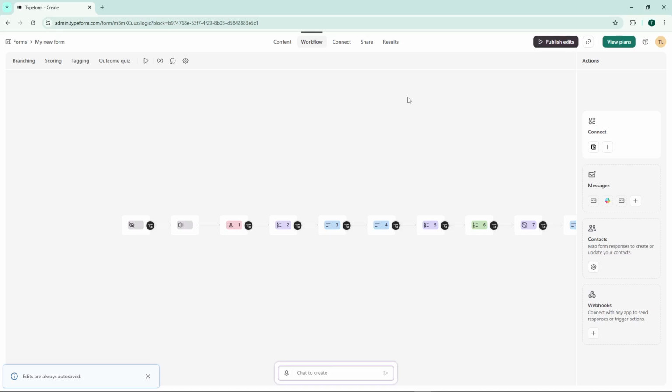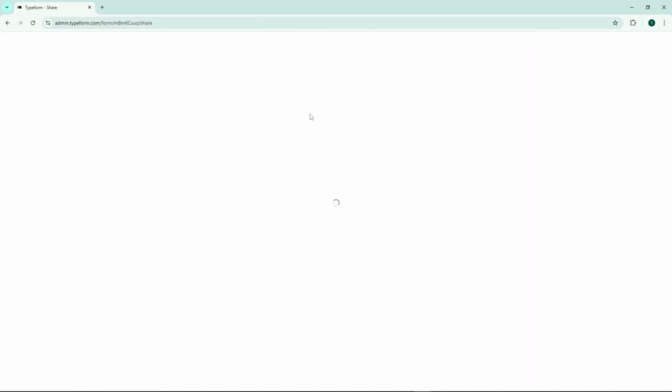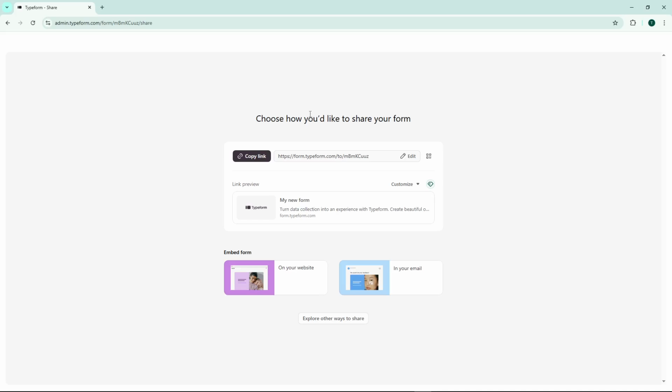After saving, click Share at the top of the builder. This is where you'll access your form's sharing options and generate the URL you'll use to distribute your form. The Share section gives you various ways to send your form to respondents. Finally, copy the Share URL that's displayed.